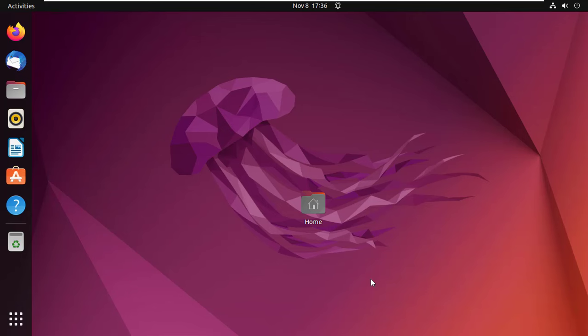In this video, I will show you how to enable screen sharing on Ubuntu 22.04 through RDP and VNC. The screen sharing feature enables a user to remotely access a Linux or Ubuntu desktop.